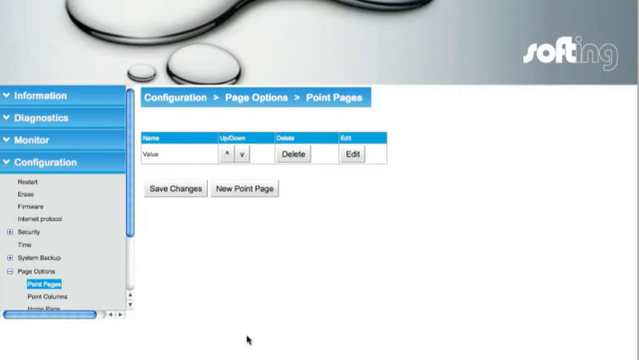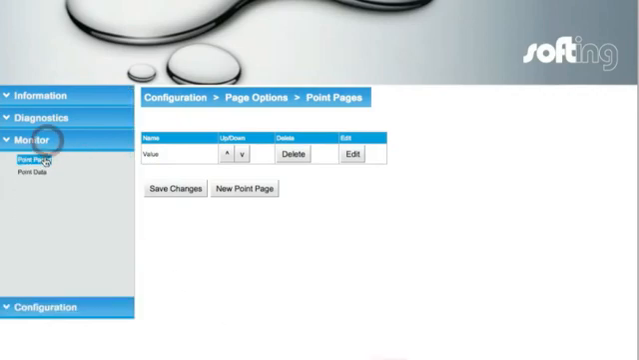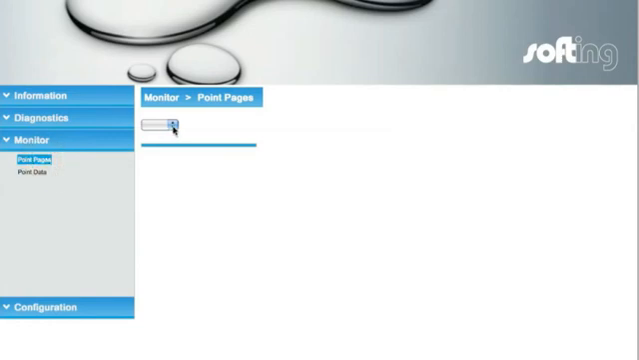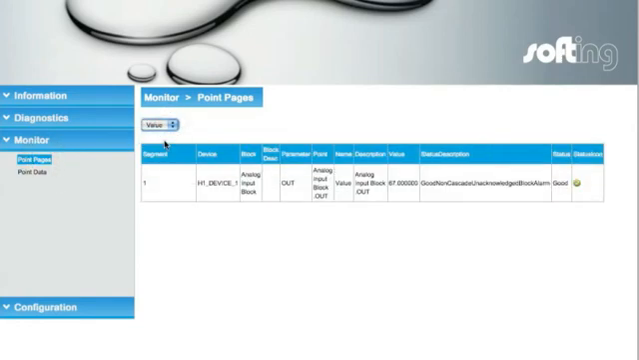After you have configured the point pages correctly, it is time to monitor the process values. Click on Monitor Point Pages and choose a saved point page name. After the selected point page has loaded, you can monitor the configured process values.